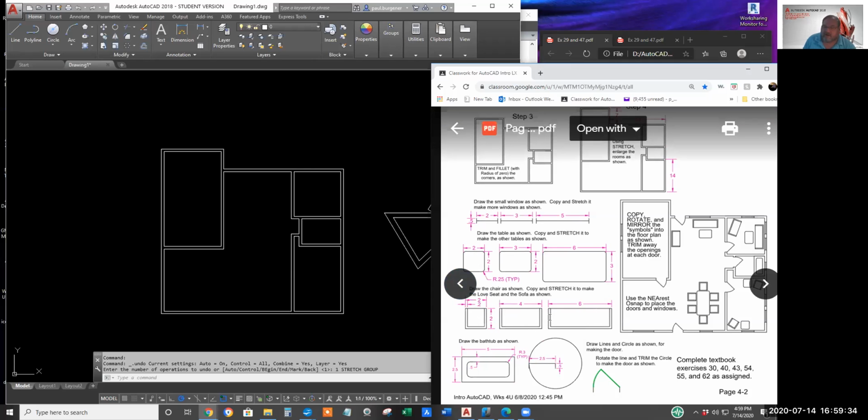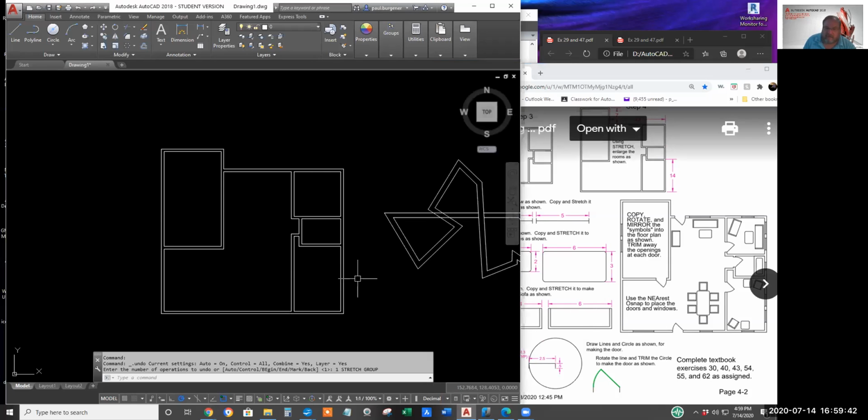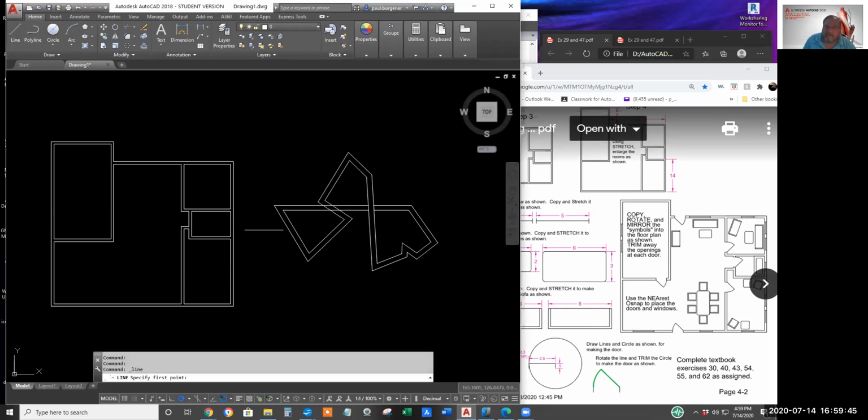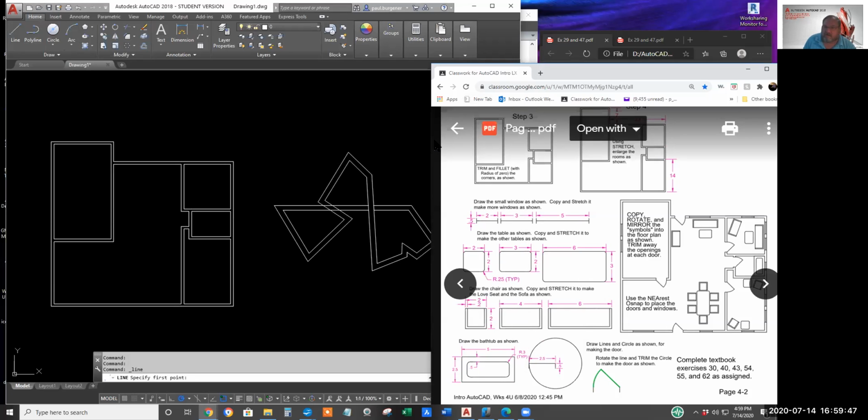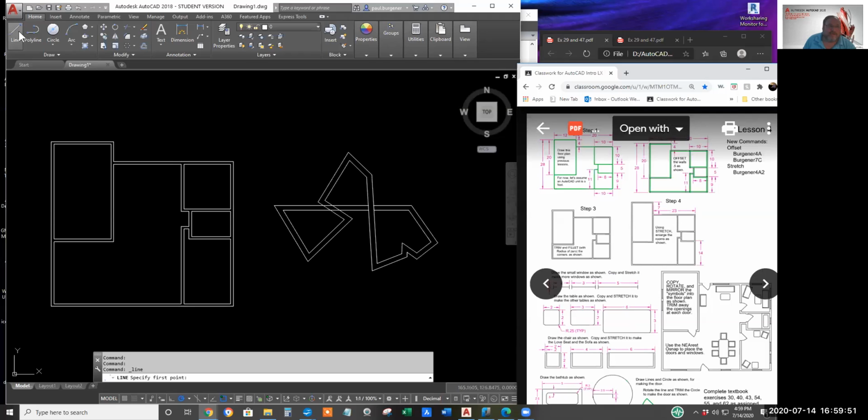Let me demonstrate that with just the chairs, because I want to get on with the homework assignment. Let's see, making a chair. It's a 2x2 square.